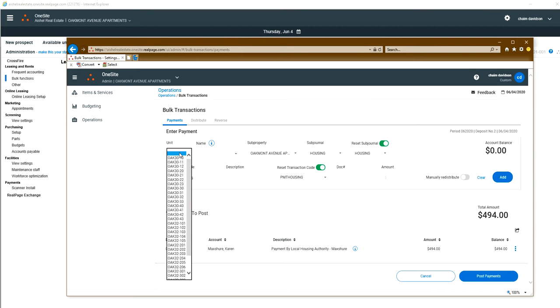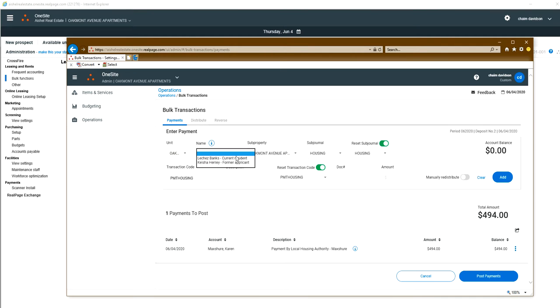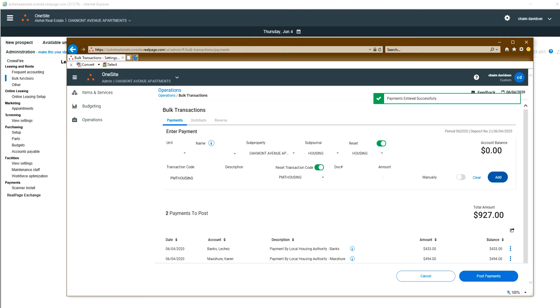We now go to the next tenant, and we go 3043 is our next tenant. Tenant's name is Lachey Proctor Banks. Housing is already correct here. Payment housing, this is all correct. We right click with our mouse and we go paste, and we put the amount in, 433, and we add it.